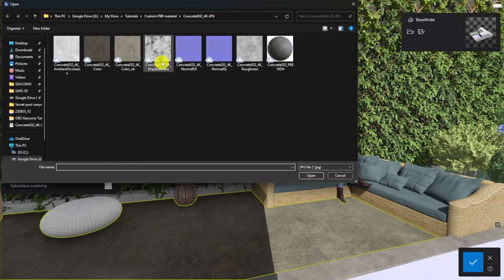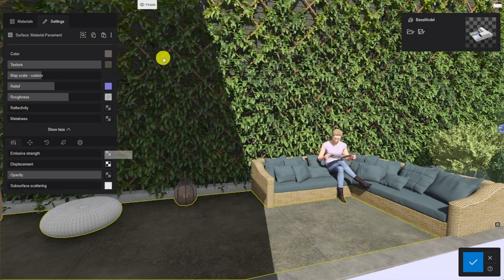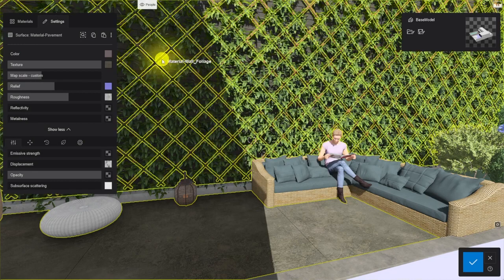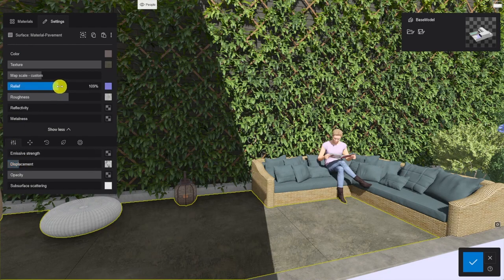I would just make sure to place the maps in the correct slots. And we have a separate in-depth tutorial that covers this, and it only takes a few minutes to master. Okay, let's take a quick look at our scene.